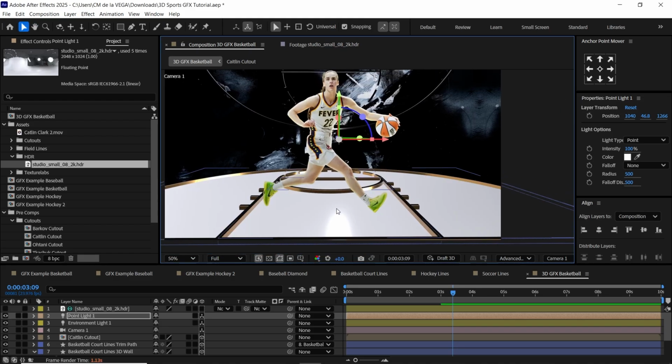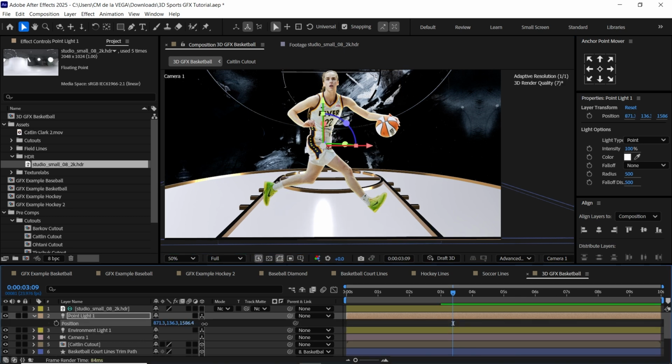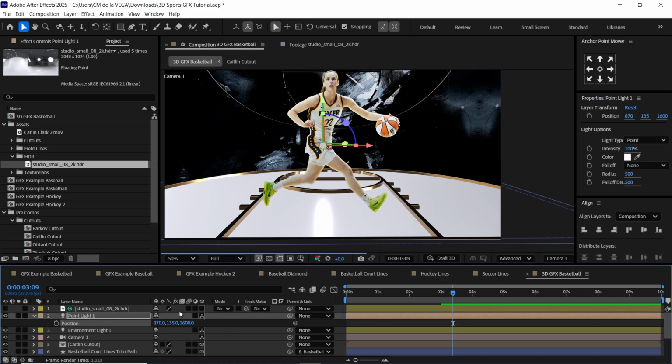Now you see this little highlight right here. This is from our point light. So depending on where you move your point light is how much you'll be able to see this highlight, which is pretty cool. And if we push it further, you'll see it more. So this is totally up to you. We'll keep it 870, 135.